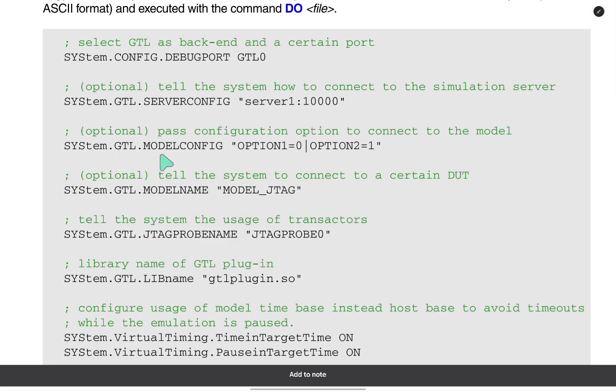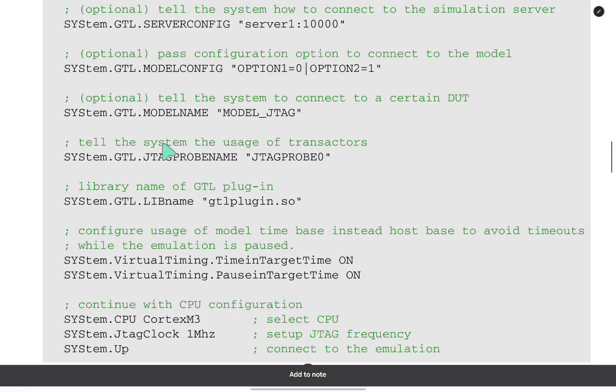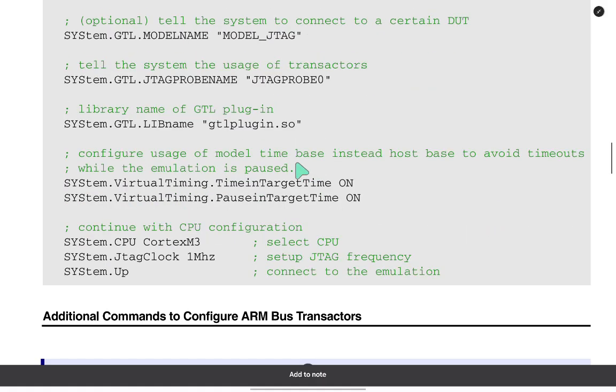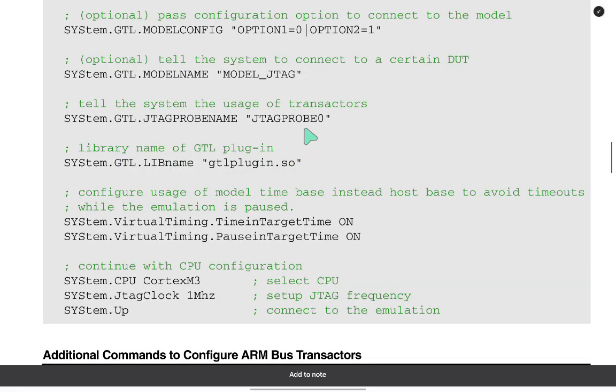SYStem.GTL CONFIG option 1 0, option 2 1. Option tells the system to connect to a certain DUT: SYStem.GTL.modelName model_JTAG. Tell the system the use of transactors: SYStem.GTL.JTAGPROBE name JTAGprobe0. Library name of the GTL plugin: SYStem.GTL.LIVE name GTLplugin.so.